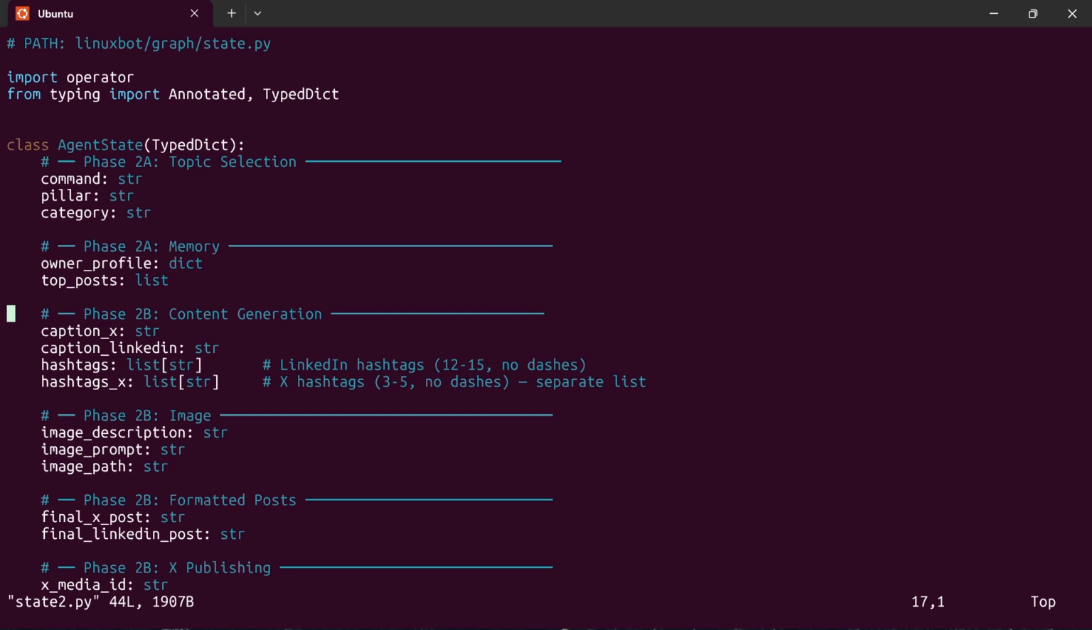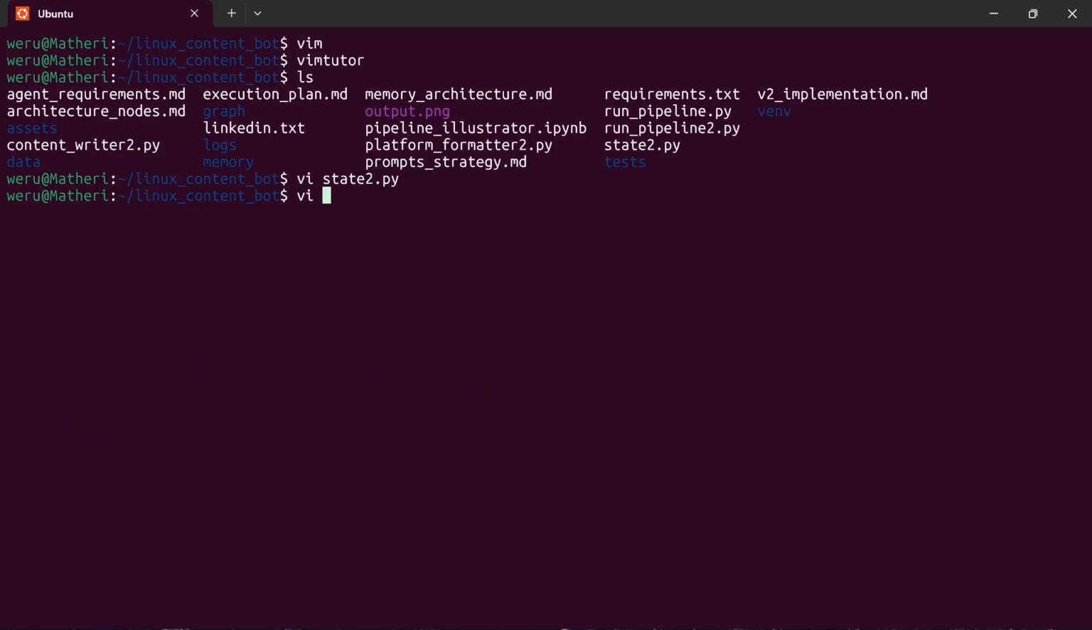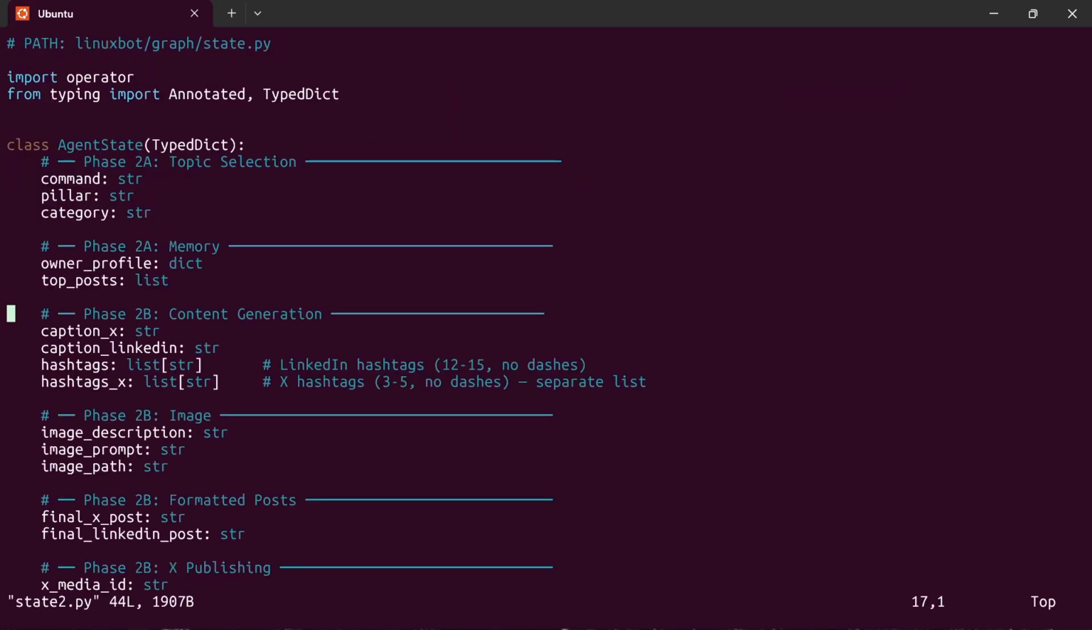And again, you can also open two files. So let me go back, and I can open two files at once, I mean open multiple files, each on its own buffer. So I can type vim state2.py, and I can also have the content writer2.py, just like that. And now I can have two different files, and I can open them at once with different buffers.